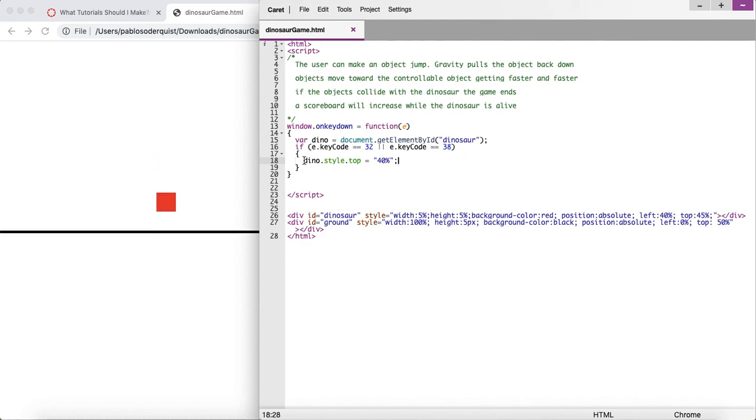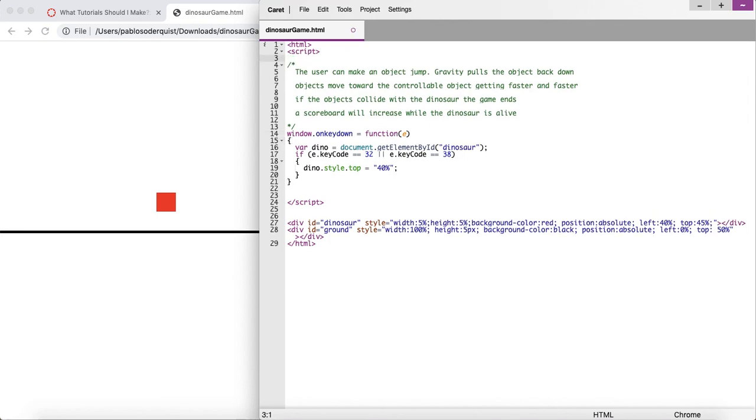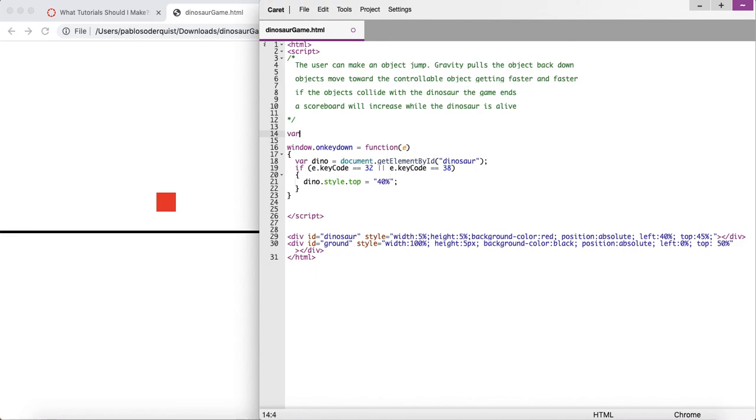So let's set up an interval so that it's changing a little bit each time rather than just setting it to be a specific value. Let's start by making a variable to represent its current y position. We'll say we have a variable called dino y, and it's going to start out as 45, and then later it's going to change according to that interval when they press the spacebar.